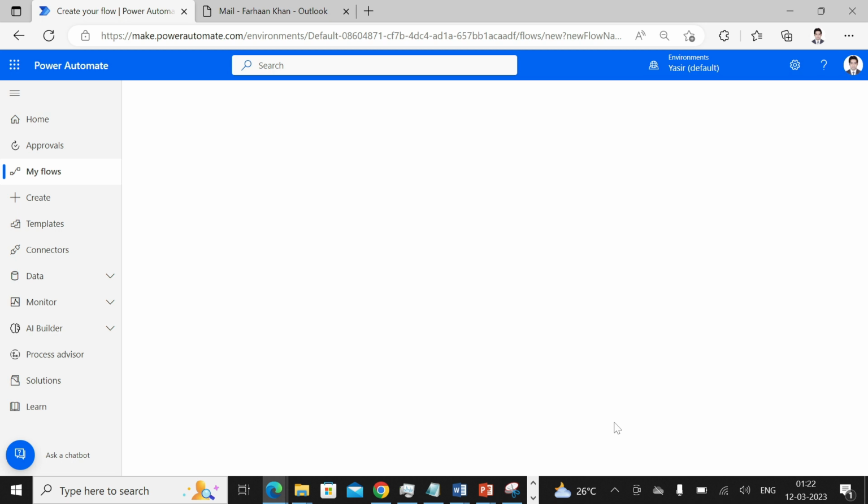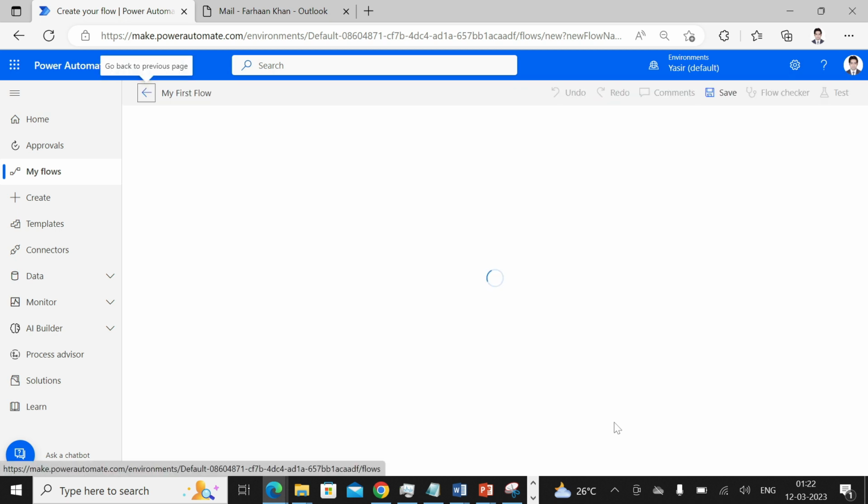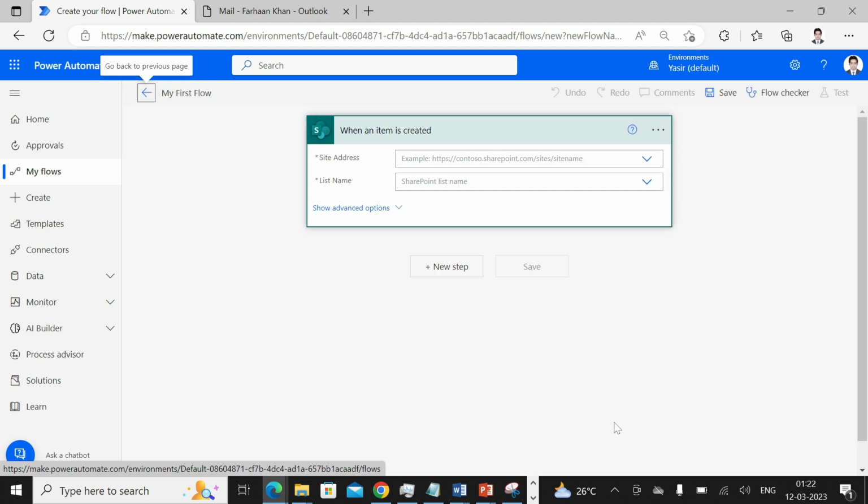So what I need to do is, whenever an item is created in a list, I need to receive an email that an item has been created. That's very basic and very simple. We'll try to see how we can achieve that. If you can see over here, we have got the trigger, that is how our flow will start. And now this is asking for two parameters, which are site address and list name.